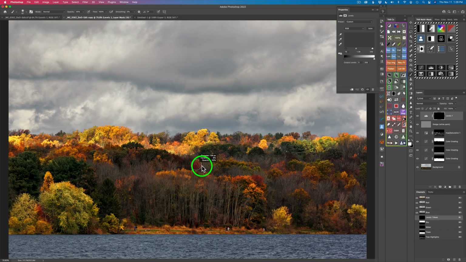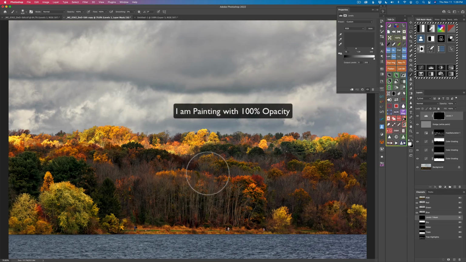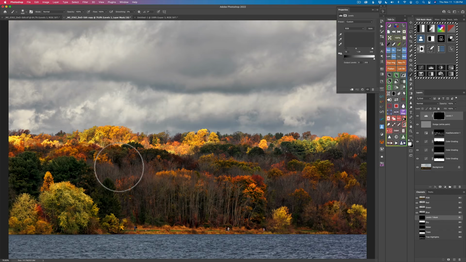I'm going to get a big brush here. And I'm going to paint at, I'm going to try 100%. I'm going to type my 0 key. Nice soft edge brush here. And I'm just going to paint that midtone adjustment. You see that? Just like that. And it's only targeting my midtones. And I'm going to come in here as well. And over there. And I think that's looking pretty good.